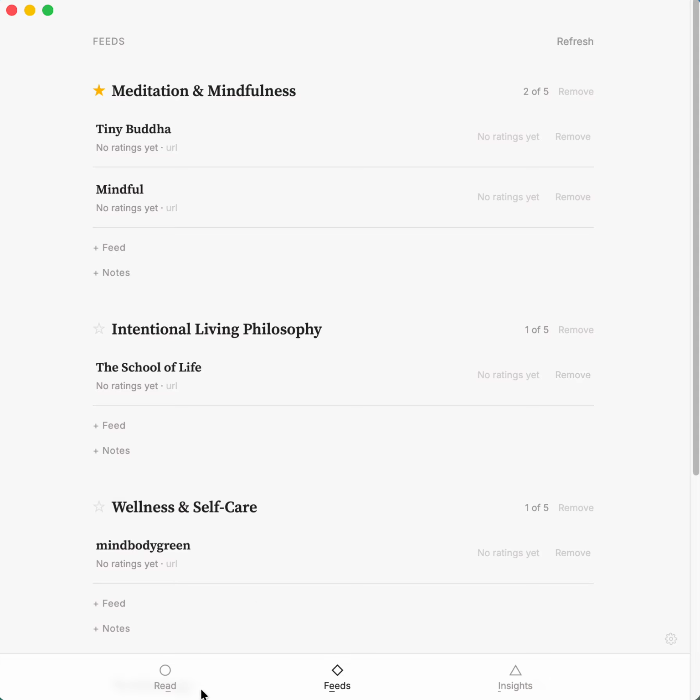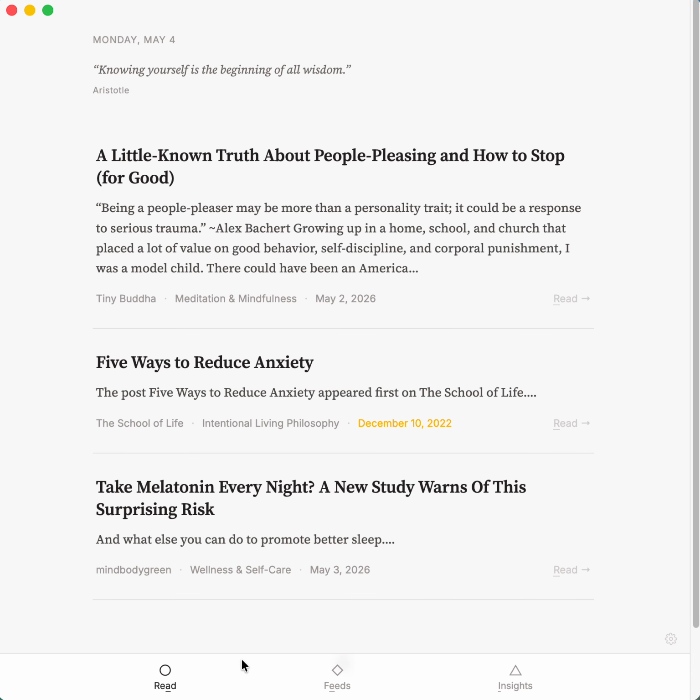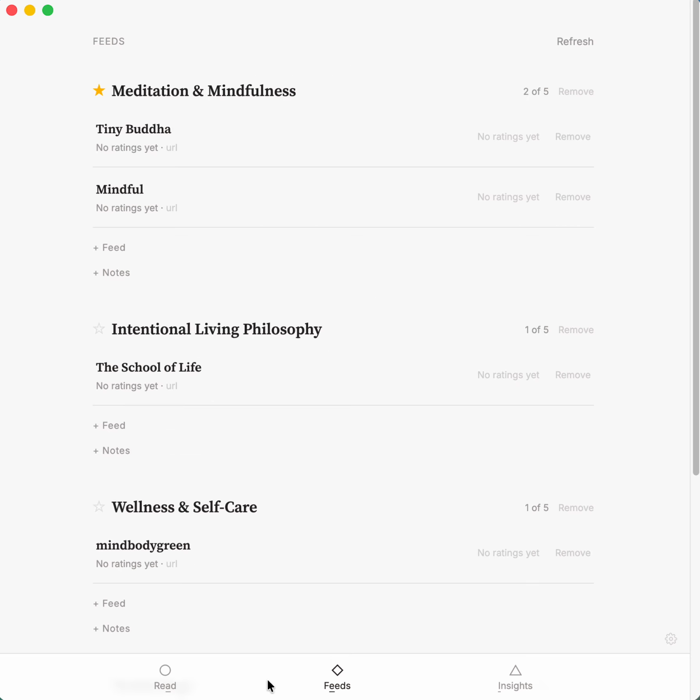You'll notice that if you're looking down the bottom here, there is an underline after some of these. Instead of using the mouse, you can also jump across by using the shortcut keys. So that was an A for this one. For feeds, it's E, and then for insights, it's I.